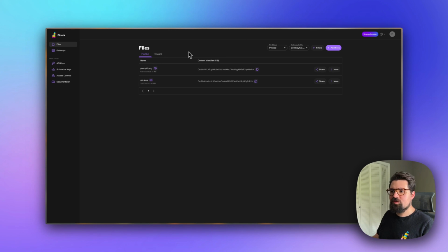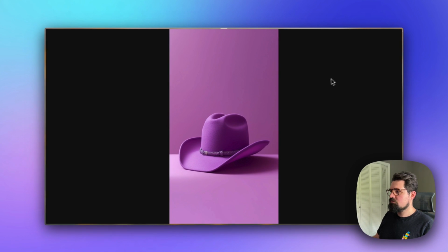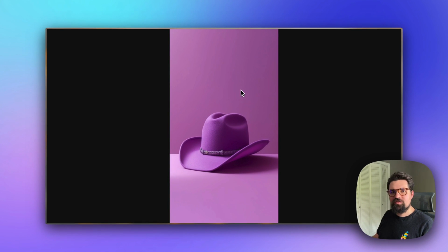Once our file is uploaded, we can go ahead and click on this preview button to go look at it. And there we go, that's what it looks like. You want to go ahead and do this with the rest of your images and then save the URLs for each image.